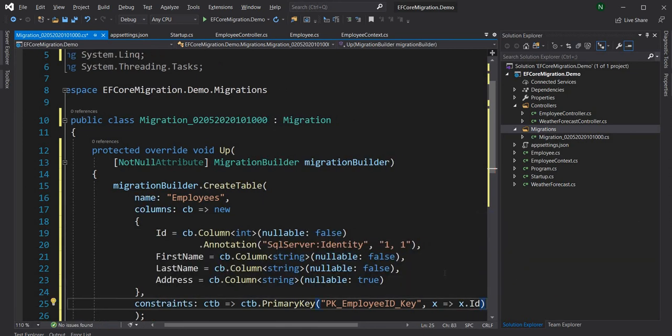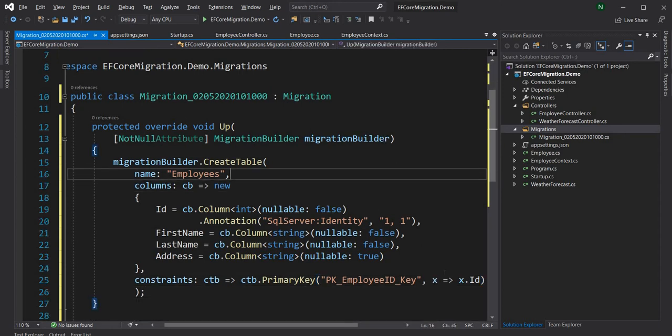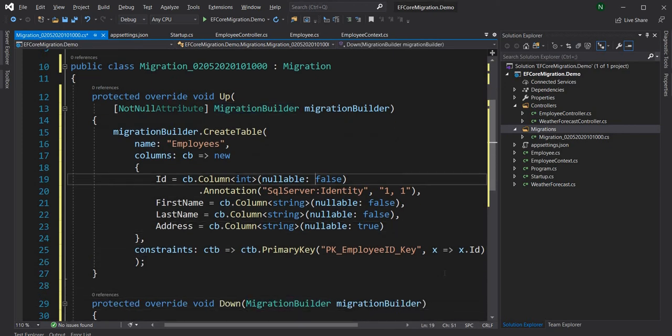So this will create the constraint, and now technically we have created a table with the name, a set of columns. One of the columns is an identity column, and then we created a constraint where we created a primary key. So as you can see here, we are creating the entire table through a Fluent API, and it's really easy to understand and maintain also in future.